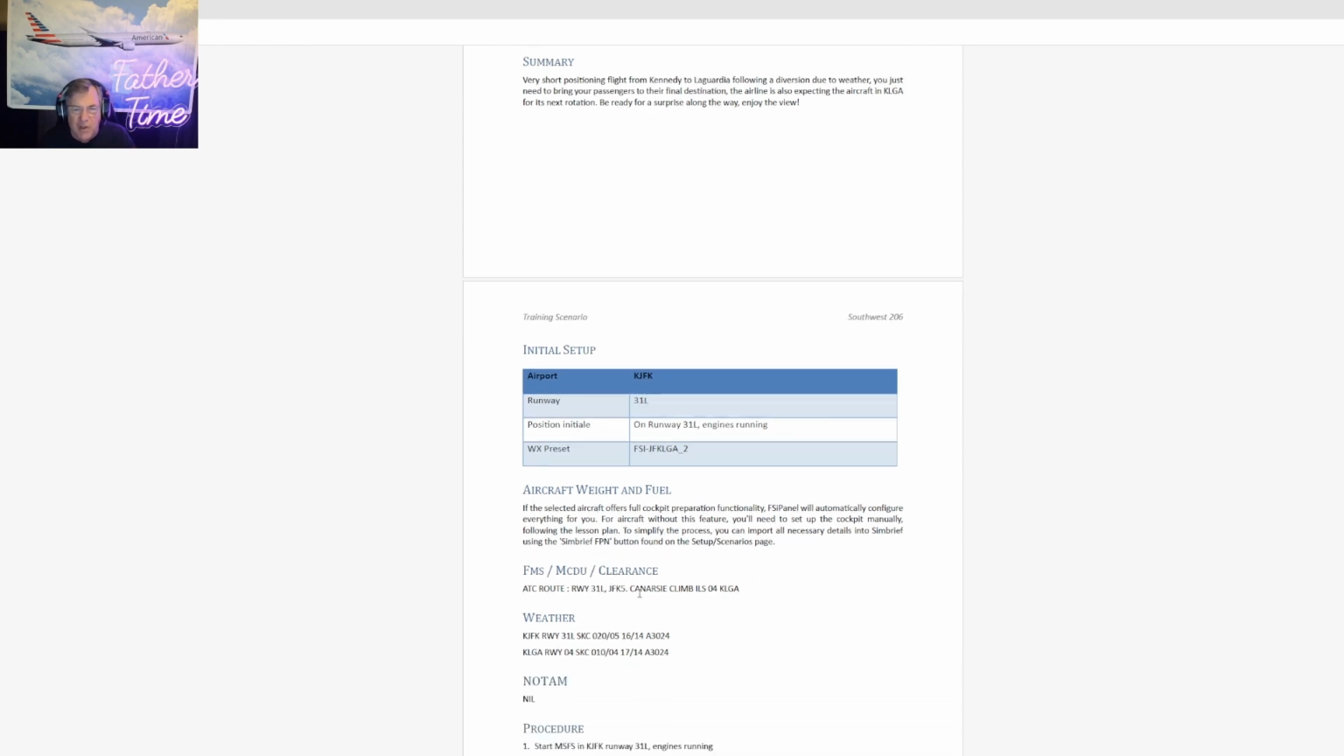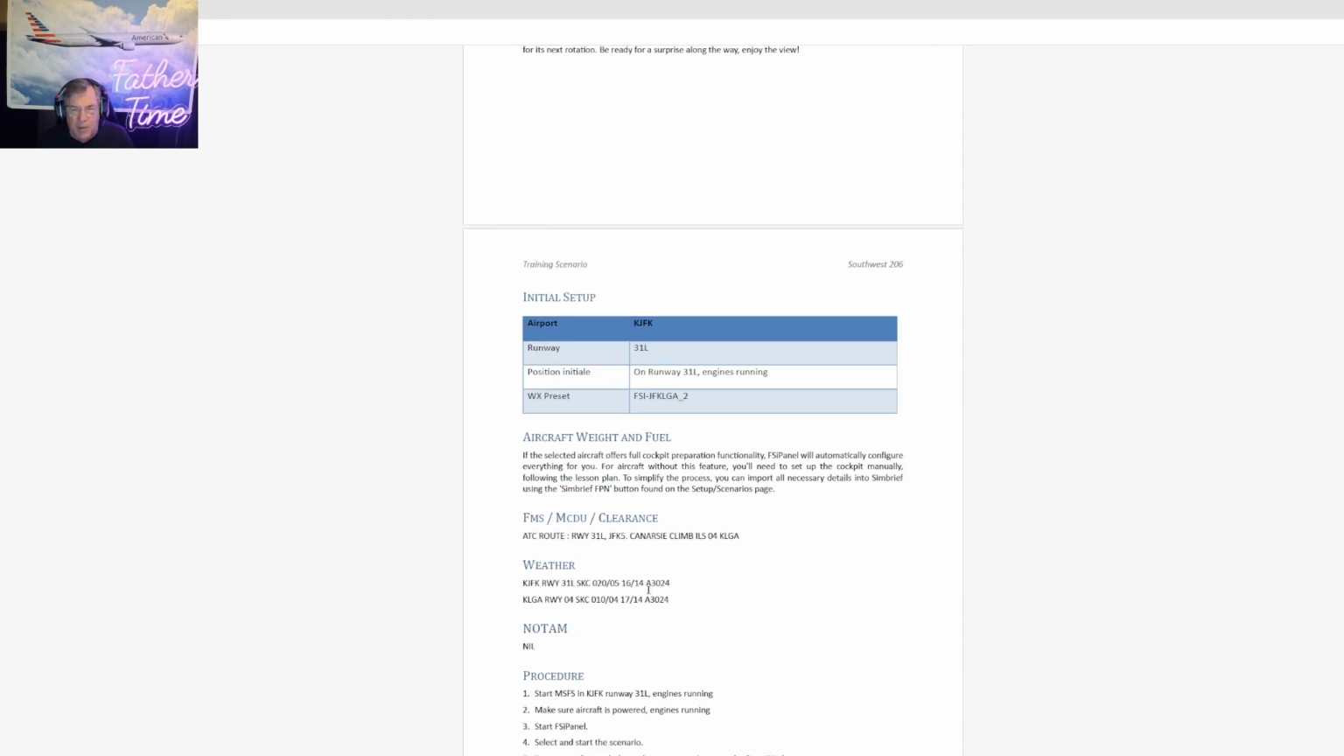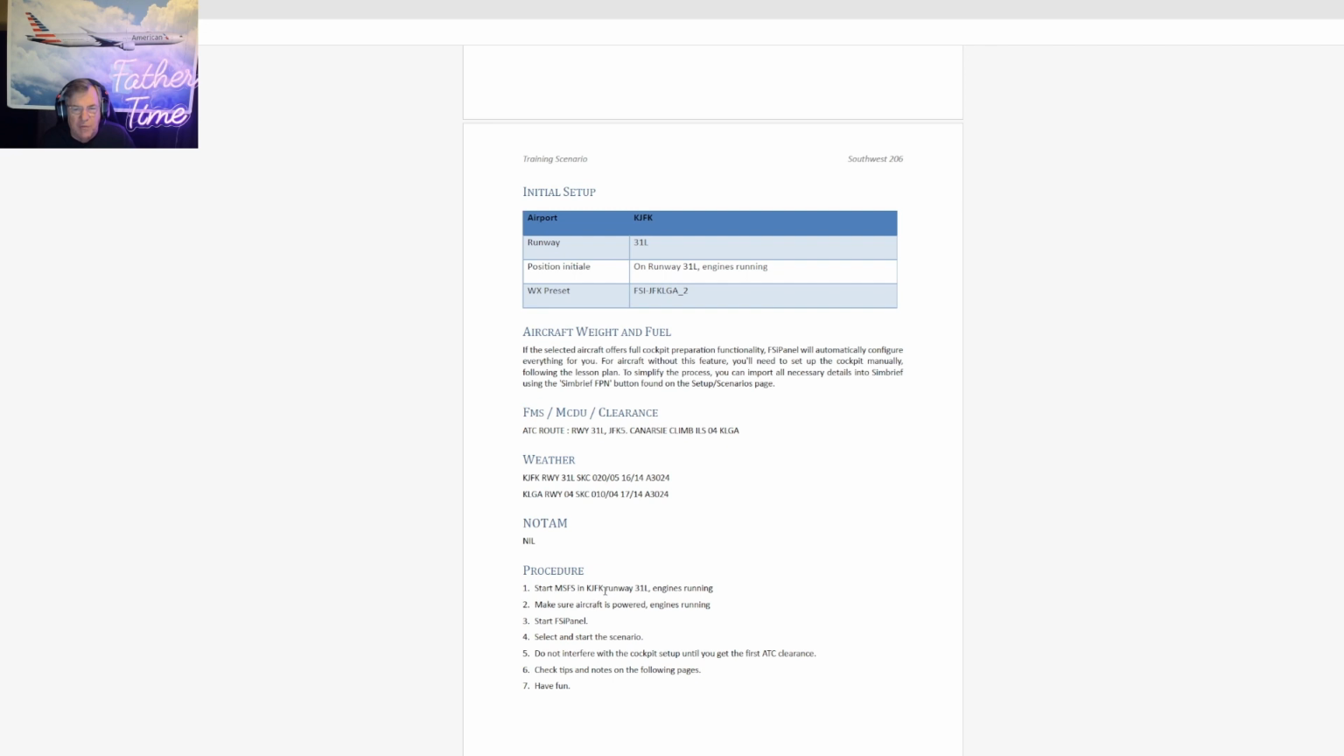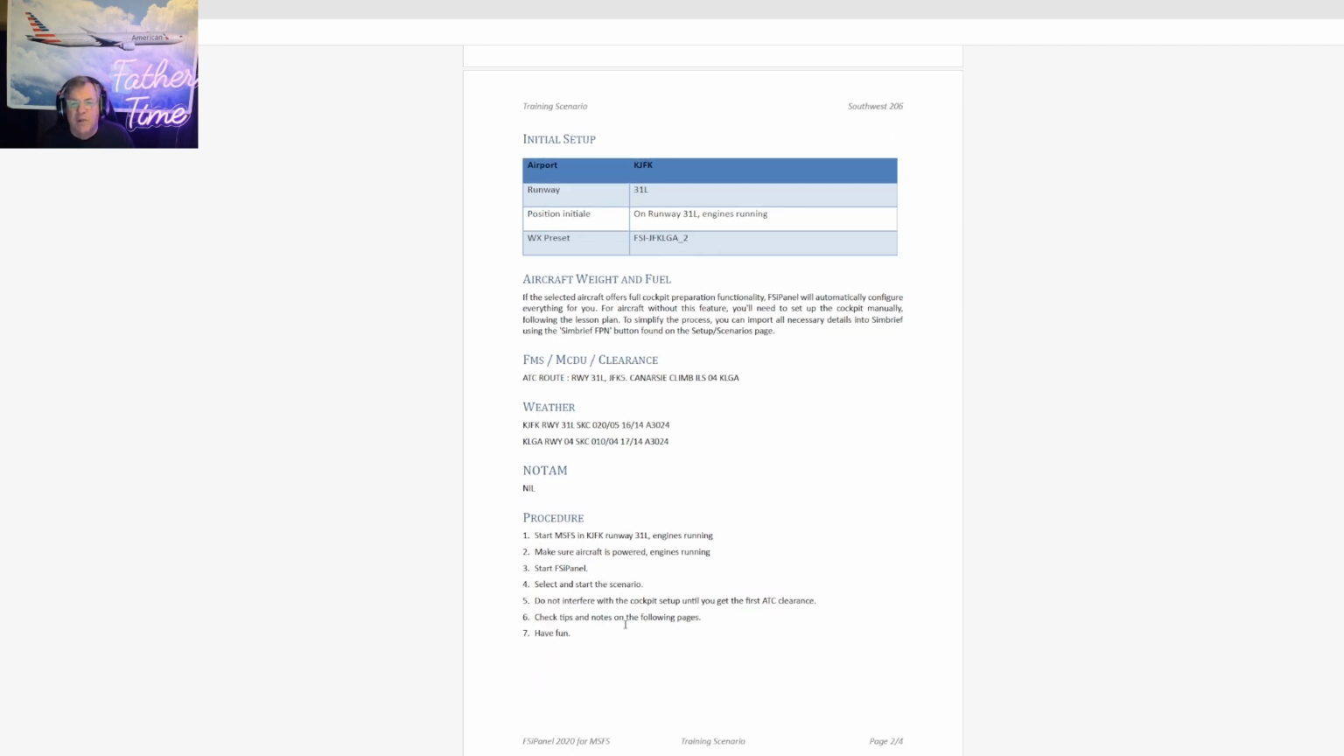There was our clearance, JFK-LGA Climb, ILS to 4, over at LaGuardia. Here's the weather. It's clear in a million, high pressure. Start Microsoft Flight Simulator, JFK runway 31 left, engine running. Make sure the aircraft is powered. Start FSiPanel and select and start the scenario. So that's how I review it.